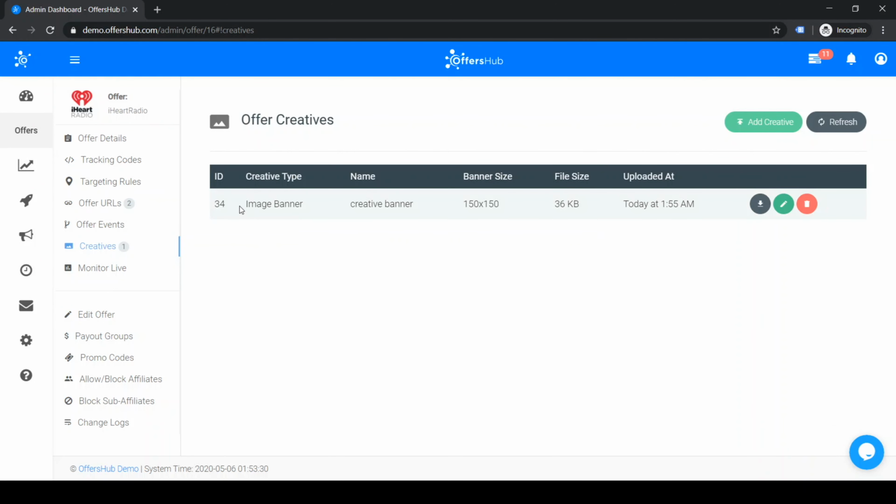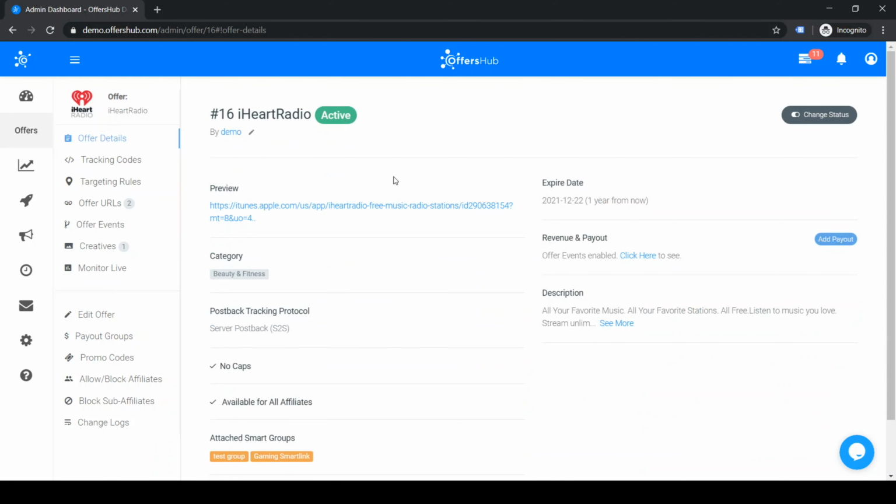And then it'll show you the creative type, a name, and when it was uploaded, and the size as well. So if you want, you can download it, edit it, or delete it. And then I want to show you, let's go back to offer details. I want to show you how to live monitor the offers.